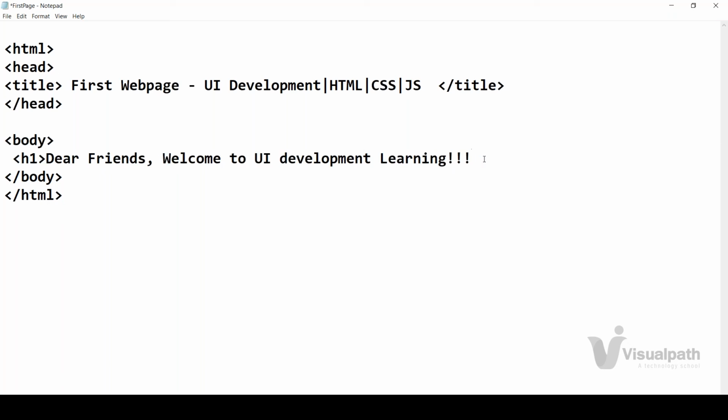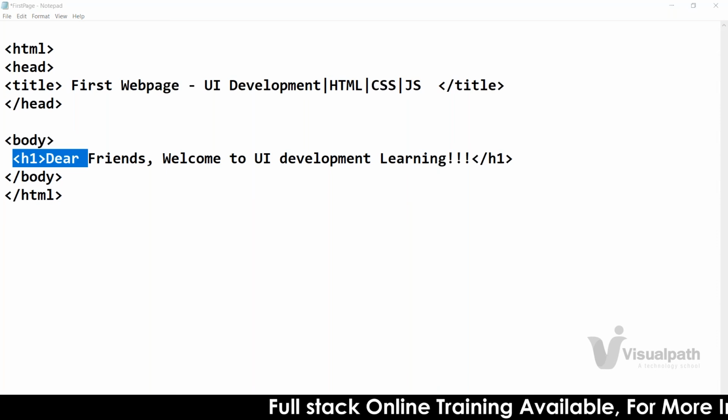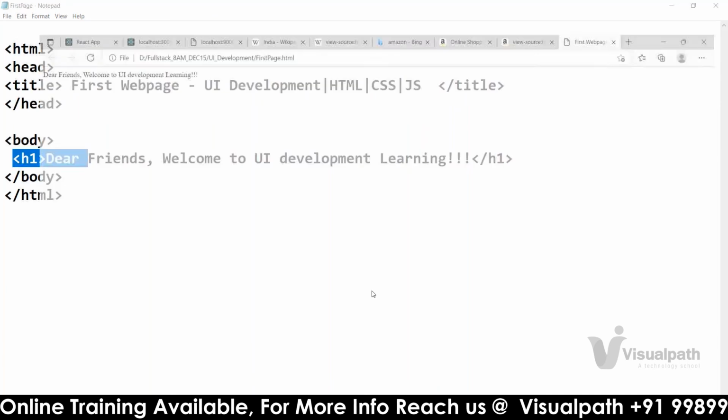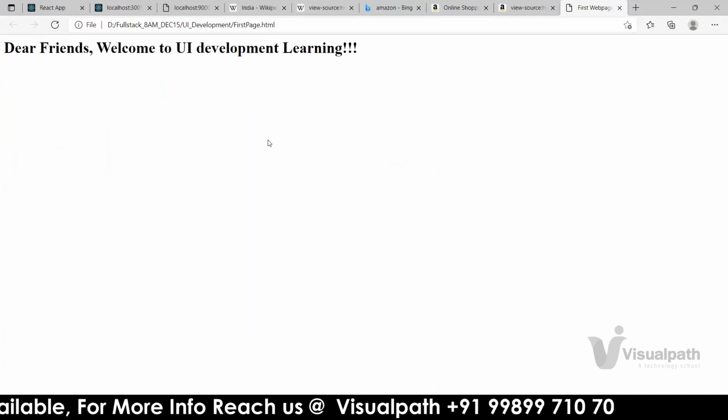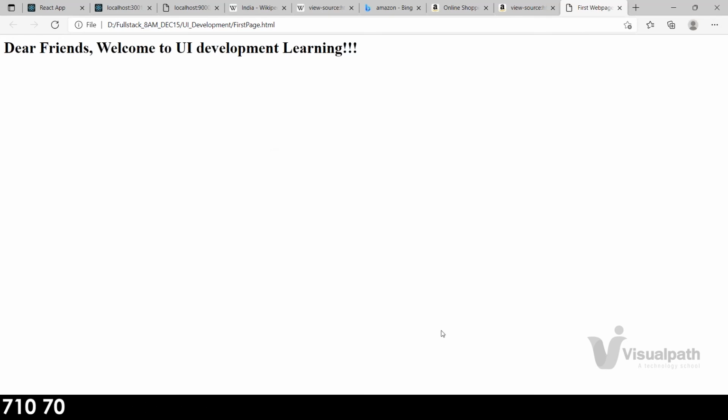Understood? Now this should give me some style. Styling means a heading instead of normal text here, right? Here it is having normal text. So now see the difference. I just saved that, and I'm able to see something like this, guys. This is what I got. So this is what your heading is.